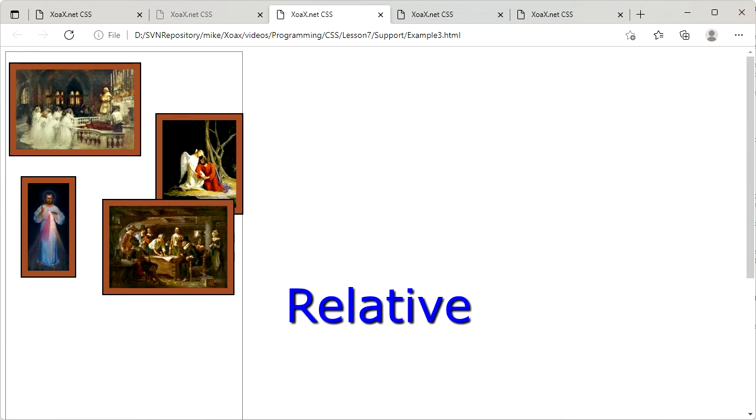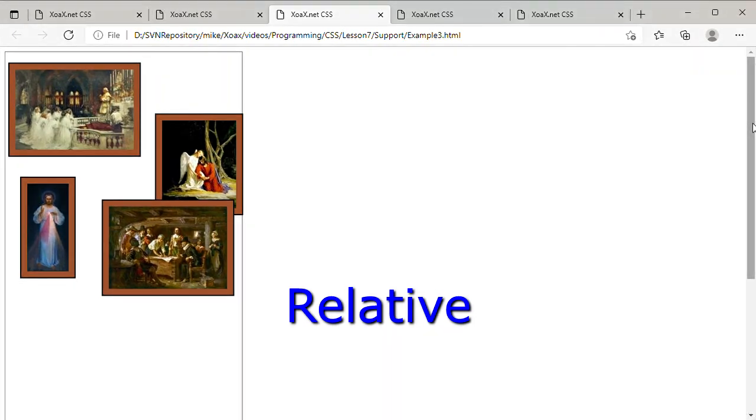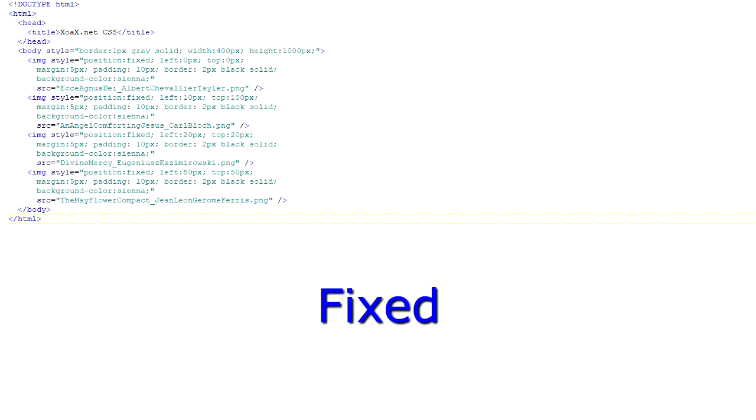In fact, if the left and top are set to 0, the element is placed in the exact same place, as we can see by looking at the first element when we compare this to the statically positioned elements. Like the static and absolute positioned elements, the relative elements move up and down when we move the scroll bar, as we see here. The fourth example demonstrates fixed positioning.